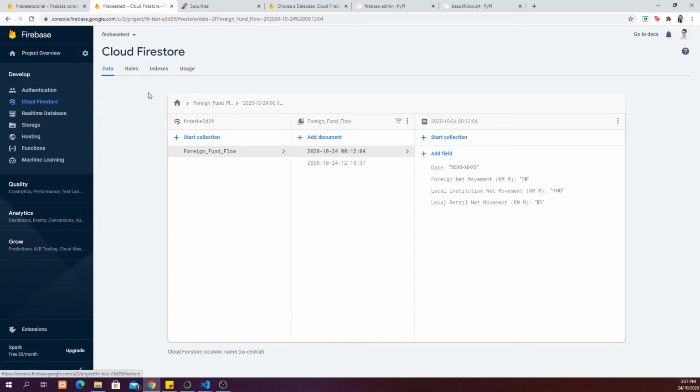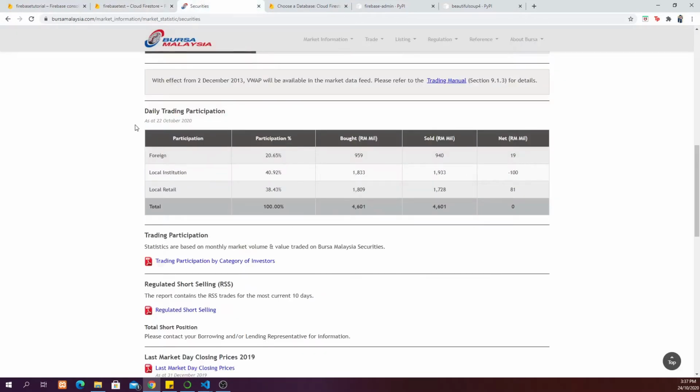But I would say both of them come in really handy with a Python script. So today I'm going to show you how you can write a script to scrape this table from this website. So the target is to have this script scrape the information from this website every day to keep track of the daily trading participation in the Malaysia stock market.